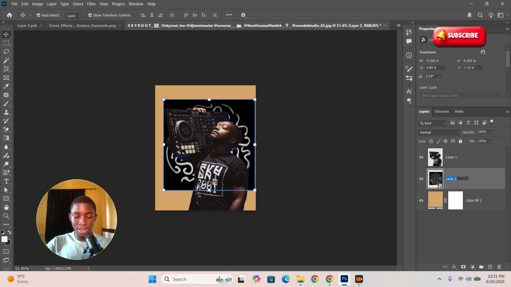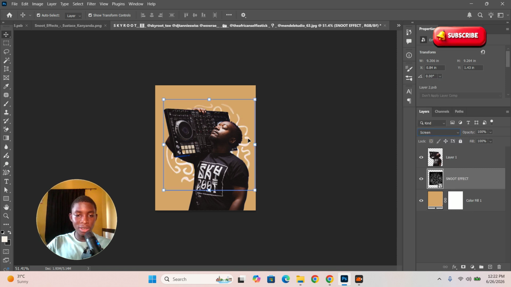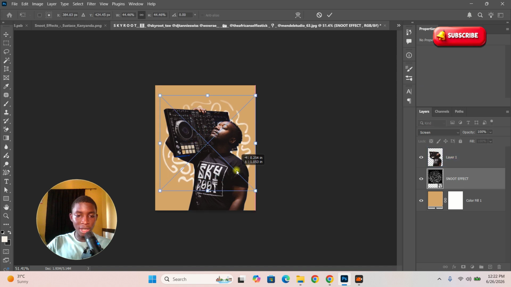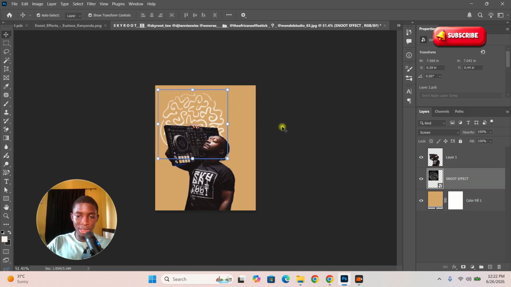Now let's rename it Snoot effect. Enter. Then under here, come to your effects. These are your blending options. Let's use Screen. Look at how it's changing. You now drag it behind like that, or you can adjust it. Let's select this image and reduce it, and then select our snoot effect and adjust it behind like that.